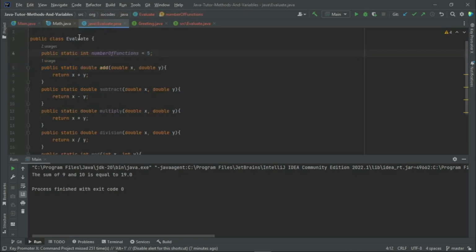Now I want to make sure that this value cannot be changed, so for that I'll include the final keyword, and I'll change all of this to uppercase. NUMBER OF FUNCTIONS.